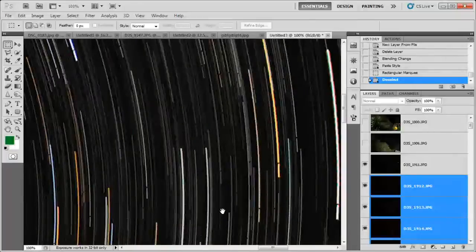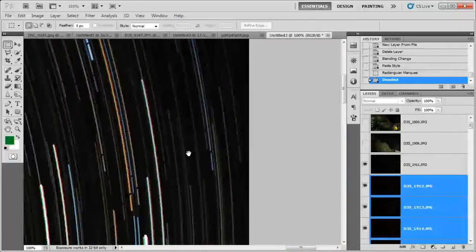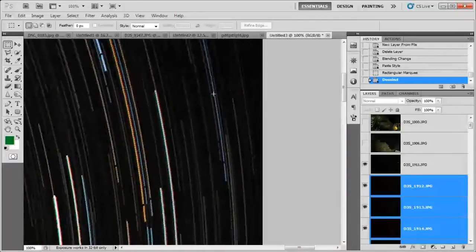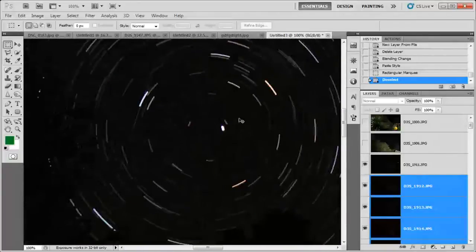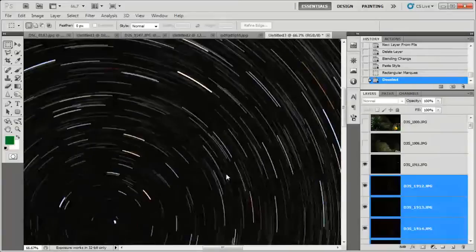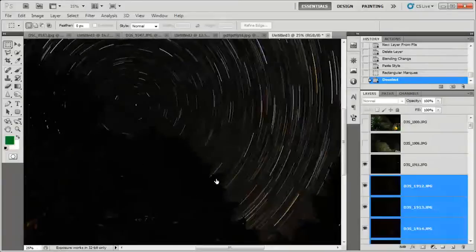That's how good the rubber band technique is. It does become a little bit more apparent when you look on the outside, but when you go closer to Polaris, the North Star, you can barely detect it. So I'm going to zoom out now, and I also want to show you one more little thing you can do to maybe brighten up the sky if you want to.